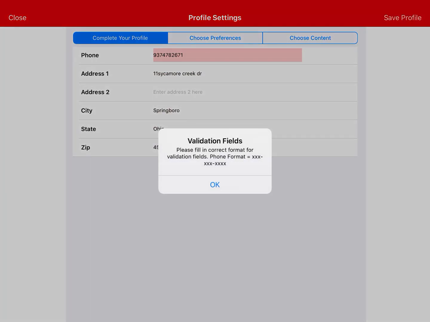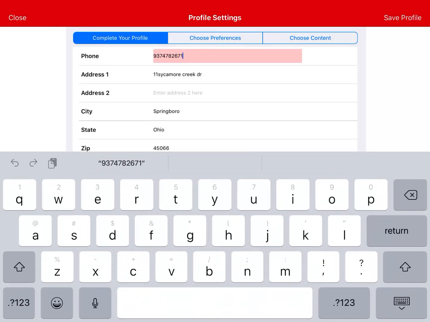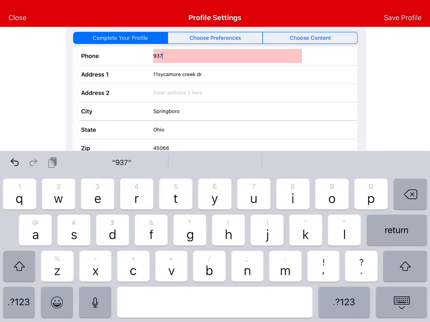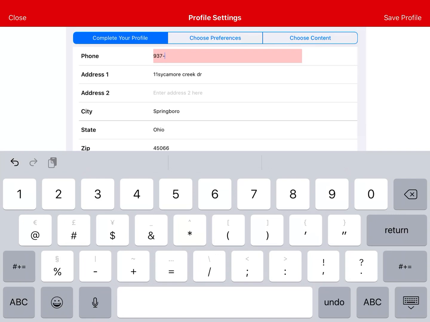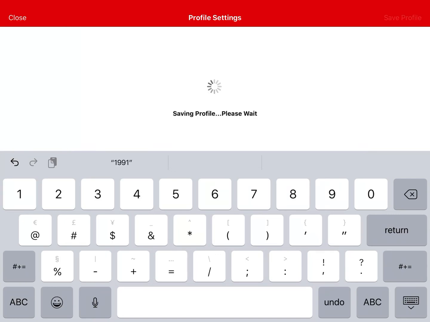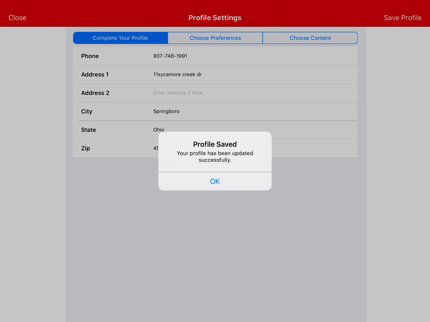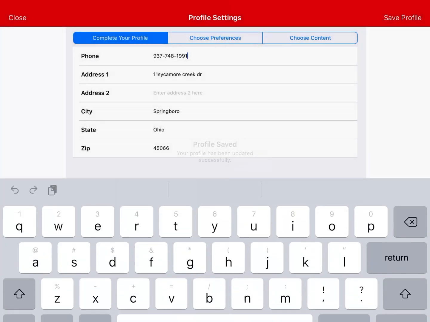And then save profile. Oops. And it wants me to fix my phone number. I need to put dashes in there. Now I can save it. And now it's saying that it was successful. I'm just going to hit OK.